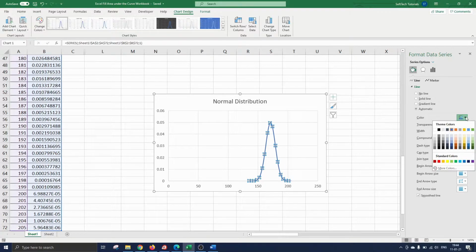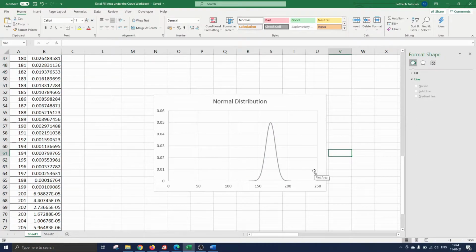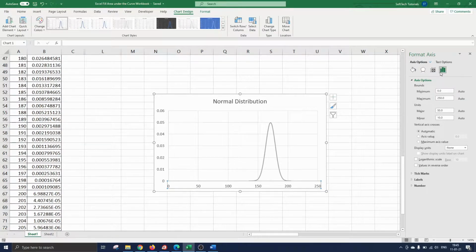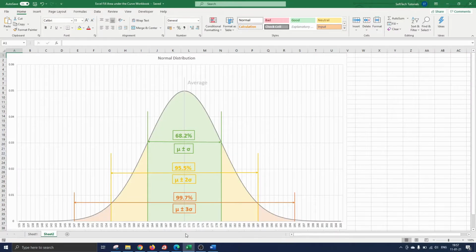We take gray here. The distribution does not appear in the middle of the graph. We will change this to make it a bit cleaner. We double-click on the x-axis, navigate to the 3 bars icon in the side panel, and change the minimum value to 125. Now the maximum value adjusts automatically to center the distribution. Next, we add all vertical lines to highlight the positions of the average -1, 2, and 3 standard deviations, and the average +1, 2, and 3 standard deviations.